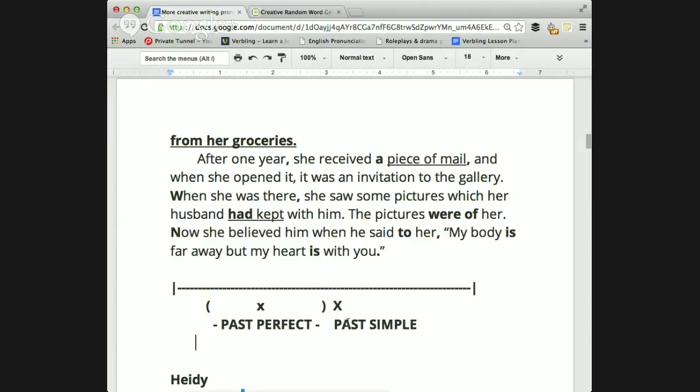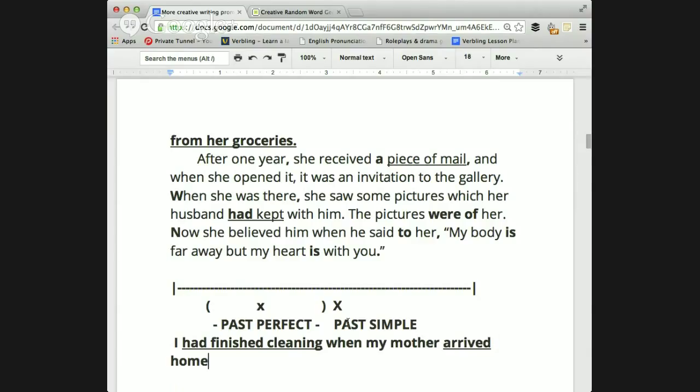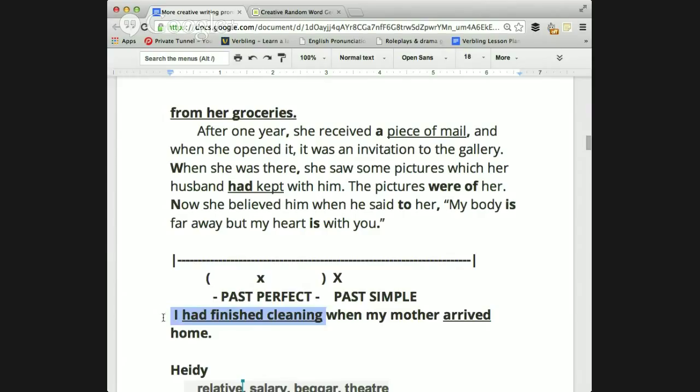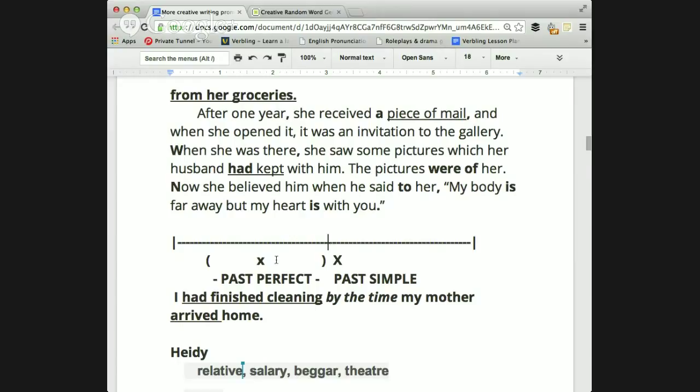So, for example, I had finished cleaning when my mother arrived home. So I finished cleaning. This happened before she arrived home. Right? Or by the time is another expression you see a lot. So you want to keep it more multidimensional when you're writing. Don't always use the past simple and continuous.